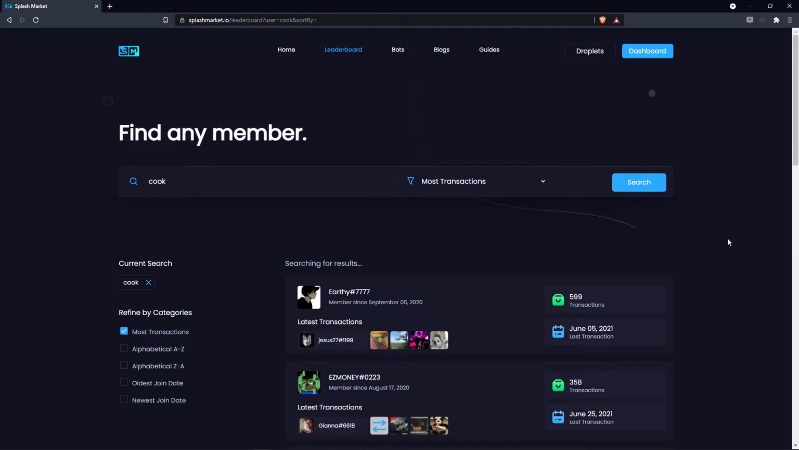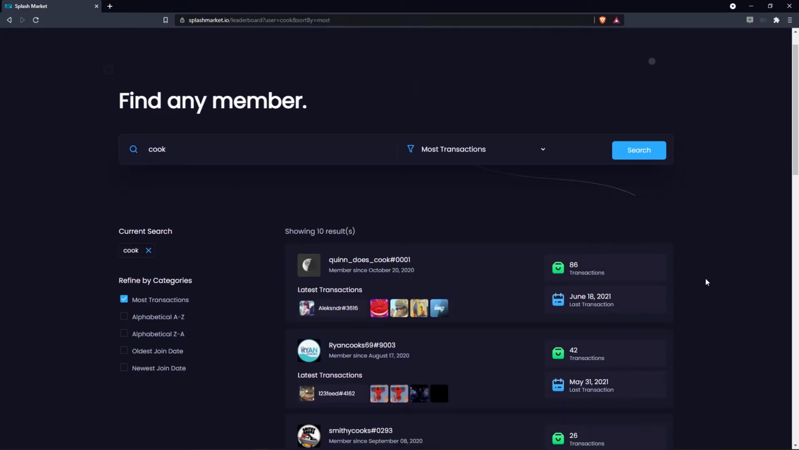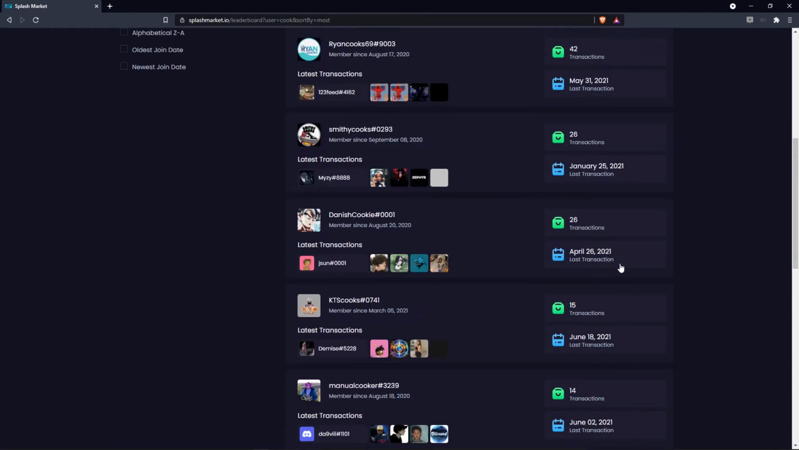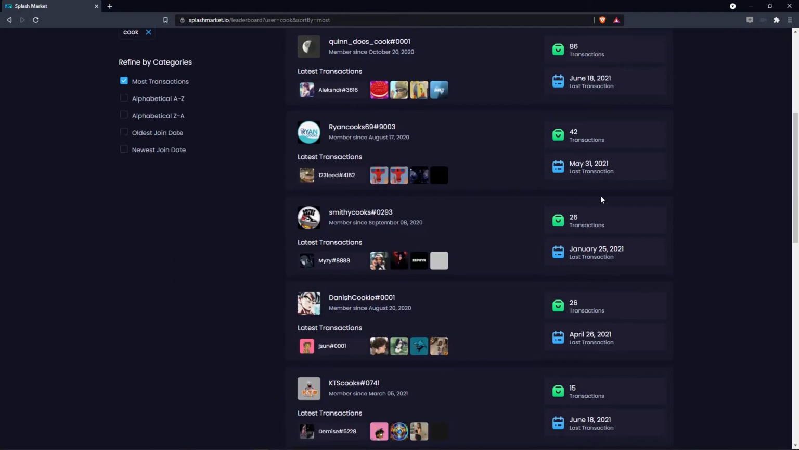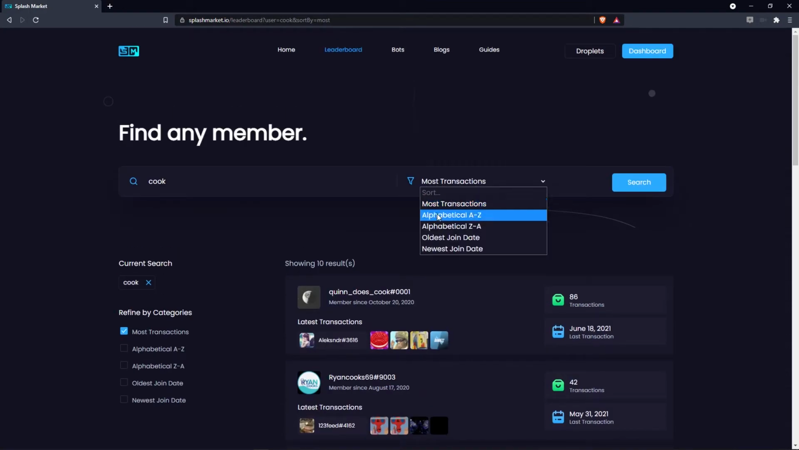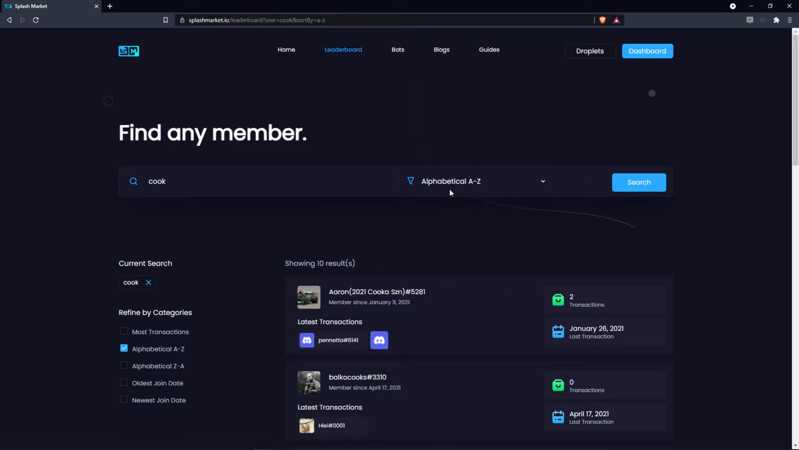If I hit the search button, it'll go ahead and filter it to most transactions, and as you guys can see, it goes down from the most transactions all the way down. And I can go ahead and change this to alphabetical if I wish, and it will go ahead and sort it by alphabetical order. Then we have A to Z, Z to A, oldest join date. If you wish to go ahead and do that, then we can also do that as well.